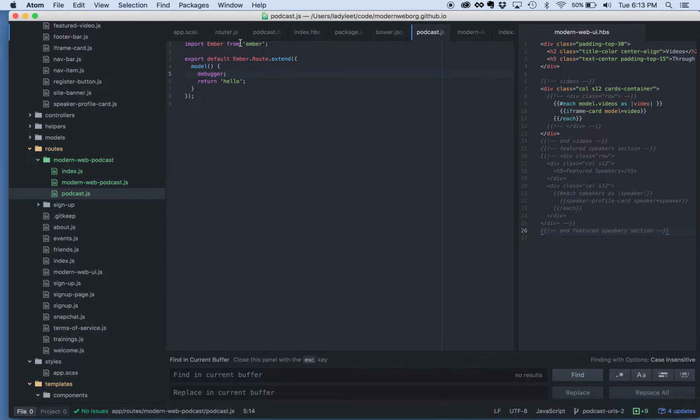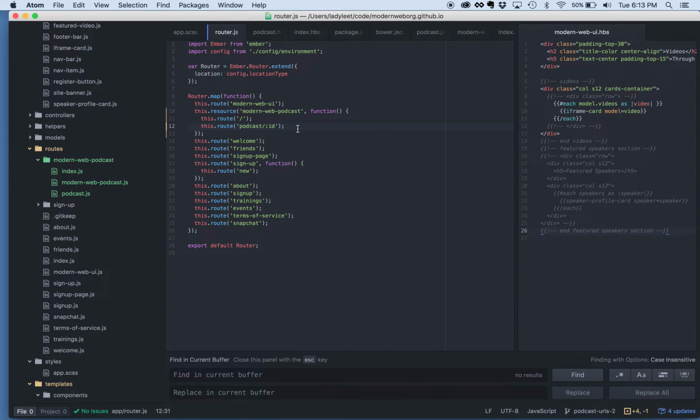So let's go back to router.js and change route podcast /:ID to route podcast, no slash, and then comma. And then we're going to add an object literal in there with a path, so curly braces for an object. And then add a property of the object named path, P-A-T-H. Perfect. And now we'll add a string of podcast /:ID.